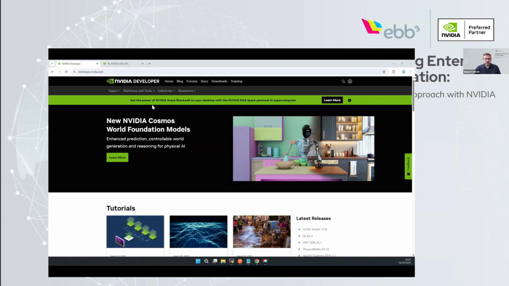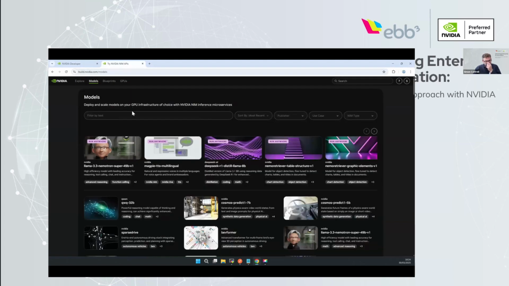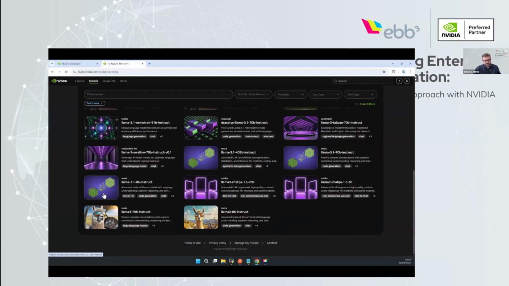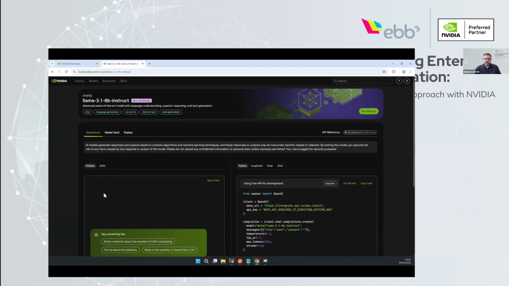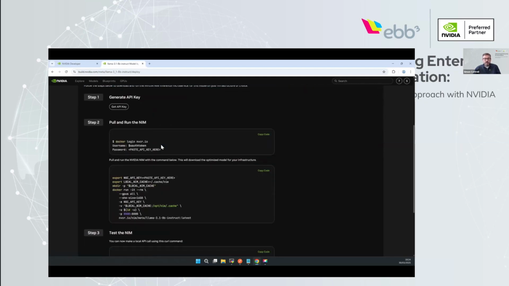To access NIMs, go to build.nvidia.com, where we are going to deploy the Llama 3.1 8B Instruct model for our demonstration. You can test the model directly through the website or connect to an NVIDIA-hosted instance of the model from your own application. We want to deploy the model ourselves on our local workstation. Deploying a model is simply a matter of generating an API key, which we've previously done, and pulling and running the NIM using Docker.